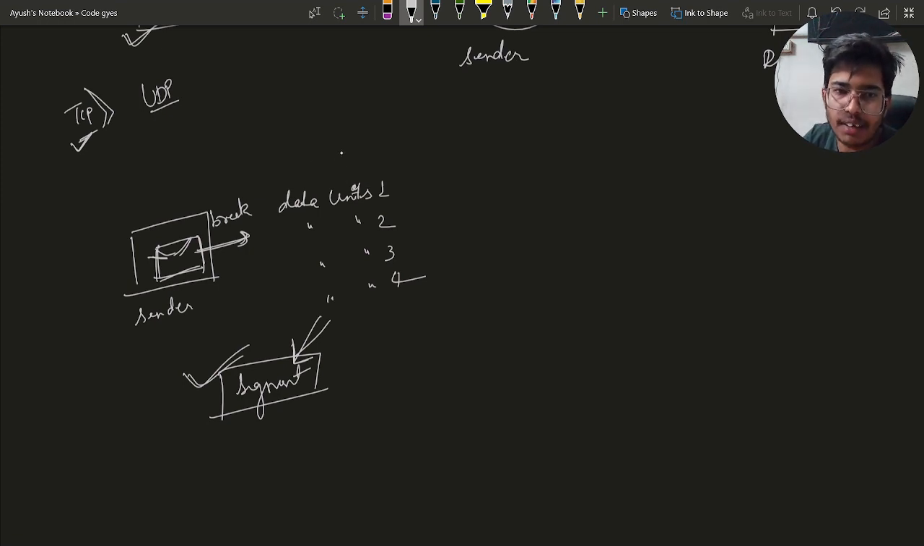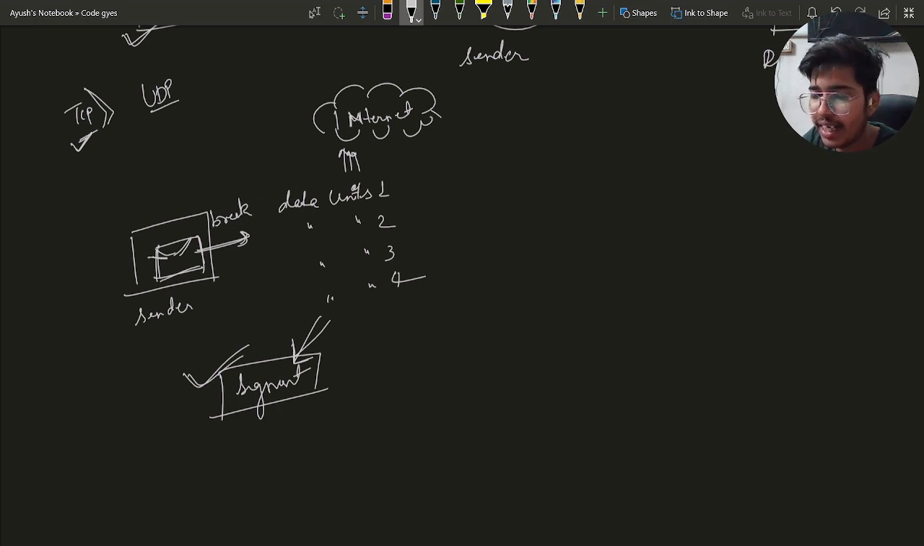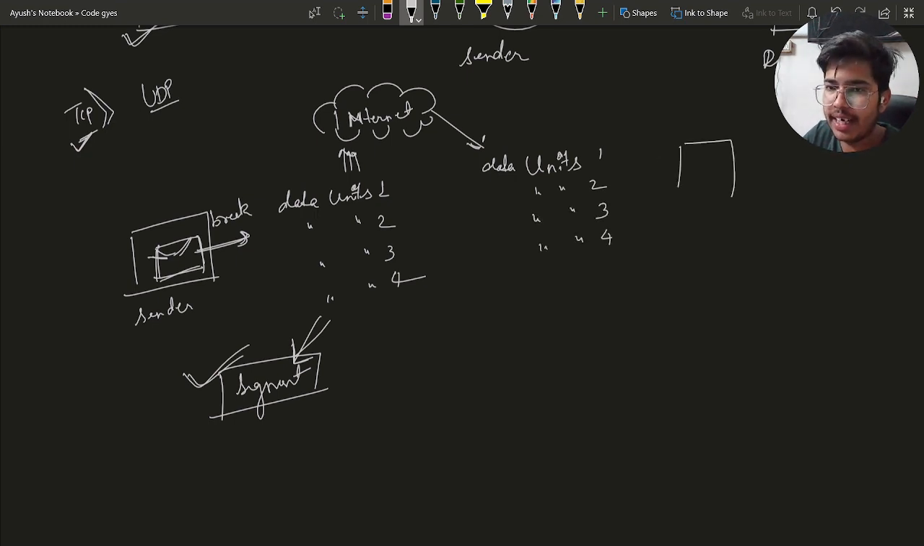Now what happens after that? These data segments go towards the internet. These data segments are sent to the internet. Now the internet sends these data units on, to the receiver.